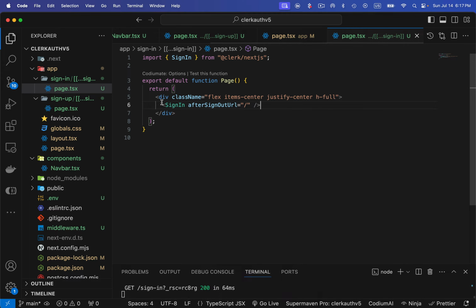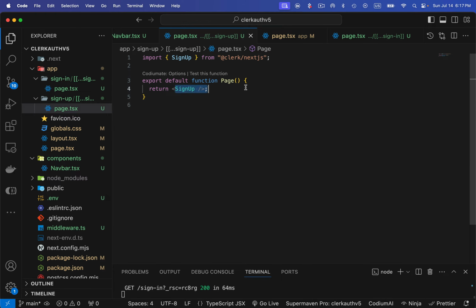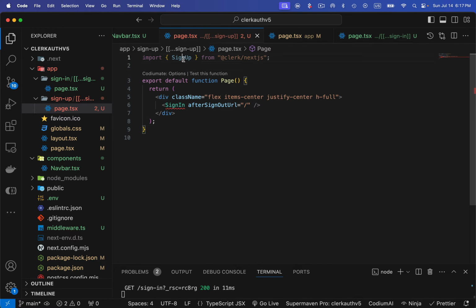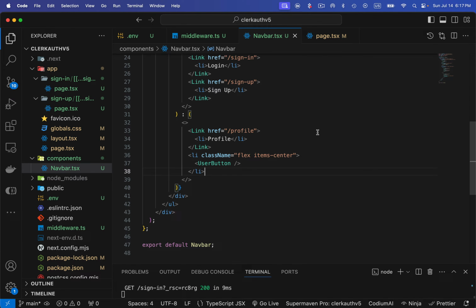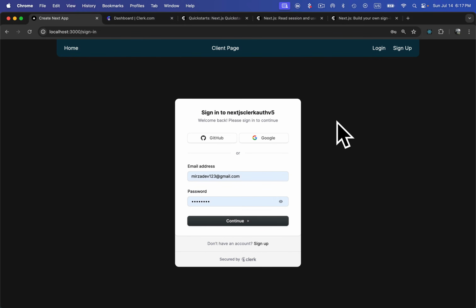Okay, and let's copy this. Let's go over sign up. Let's paste it, and this is going to be the sign up. All right, so now both of these things should be at the center. Yes, you can see that these are on the center. So let's log in with the Google again.